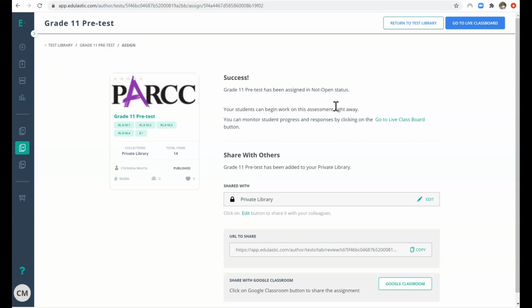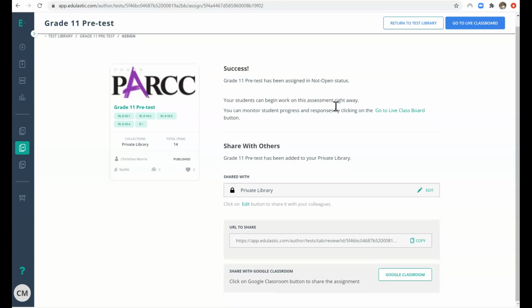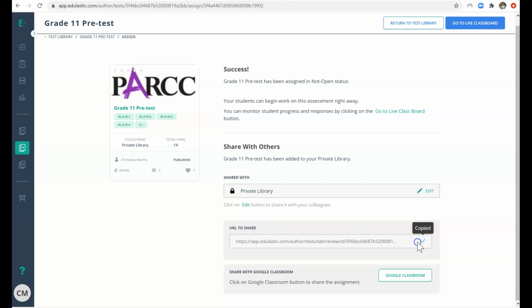Now students can access this test once you hit assign and it's open if they log into Edulastic. Now some of our kids might not know how to do that. So what you should do is, if you go down here, it says URL to share, just hit copy and then go to your Google Classroom.